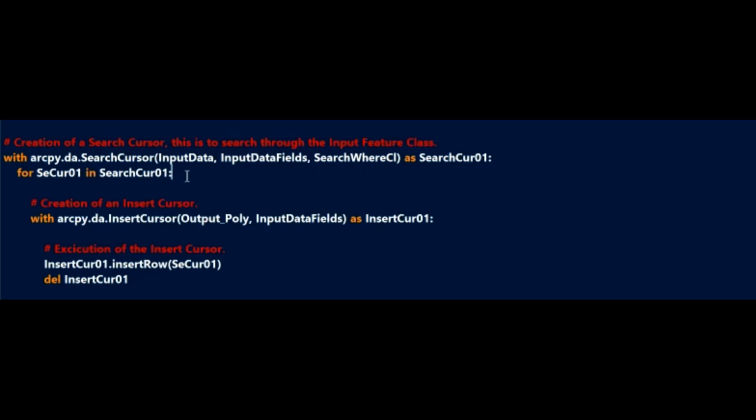Now I've created the iteration through the input feature class. Within this iteration, we'll establish the insert cursor. And what we're specifying here is the output feature class that we're requiring.